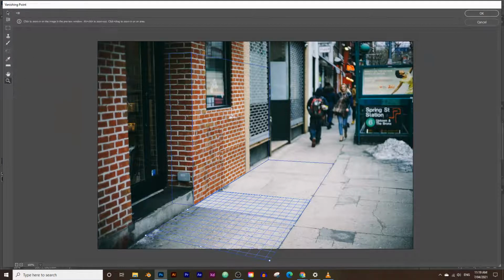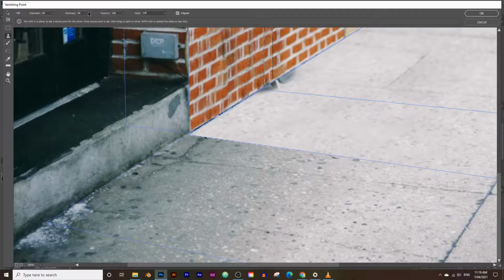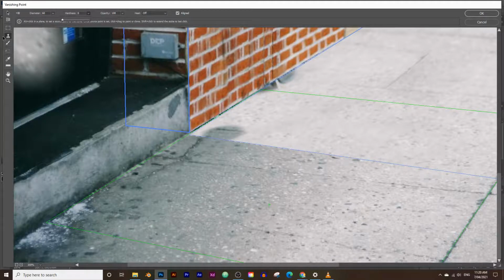So let's just choose the clone stamp tool, and I'm going to adjust the hardness of this brush. So the clone stamp tool. Watch what happens when I do it now. If I click on this part and put it over here, the edges are quite hard. So you can decrease the hardness of the edge by decreasing it all the way to 0.